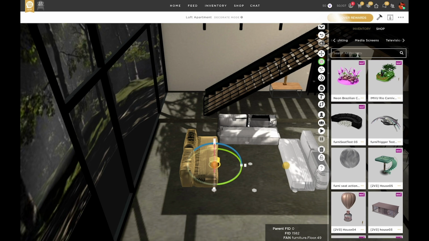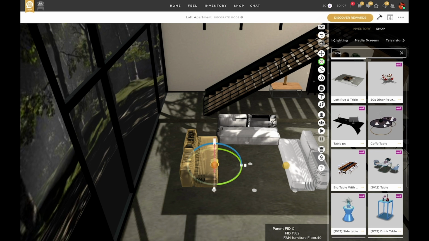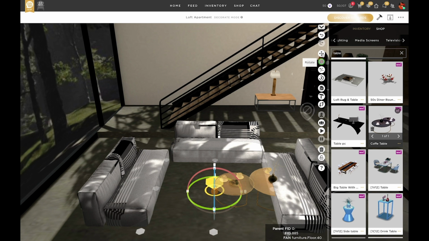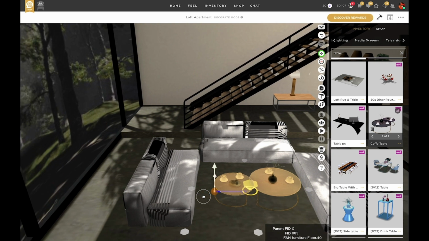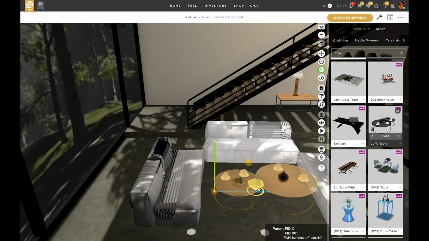Now I'm going to add a coffee table. So let's find it. Drag it onto a furniture node. It's not quite where I need it. So I'm going to select the Offset tool and fine-tune its position. And I also want it just a little bit bigger. Easy.